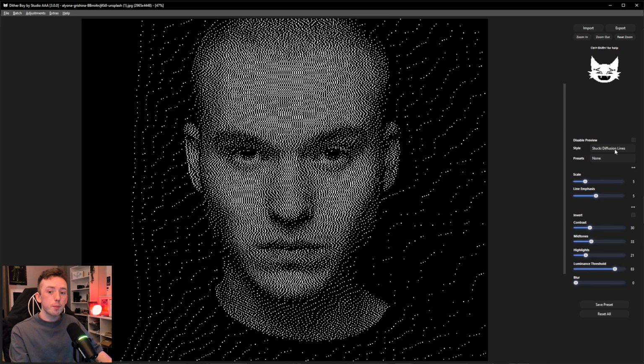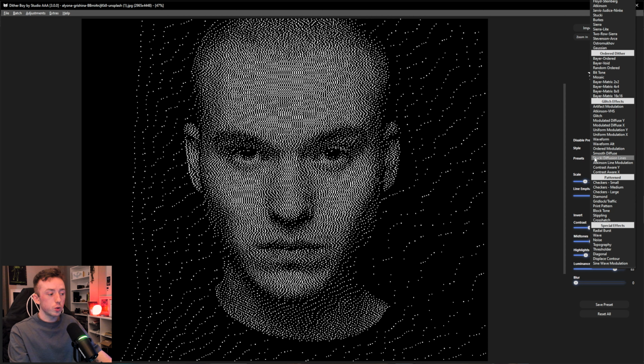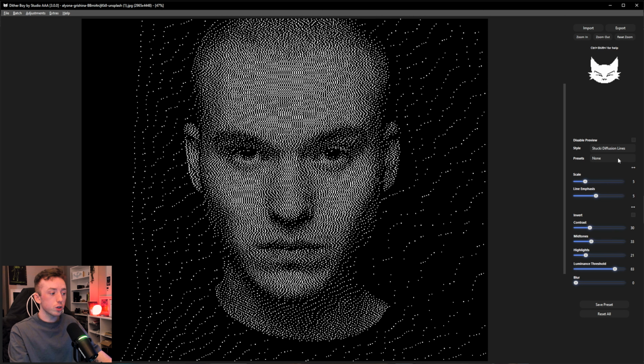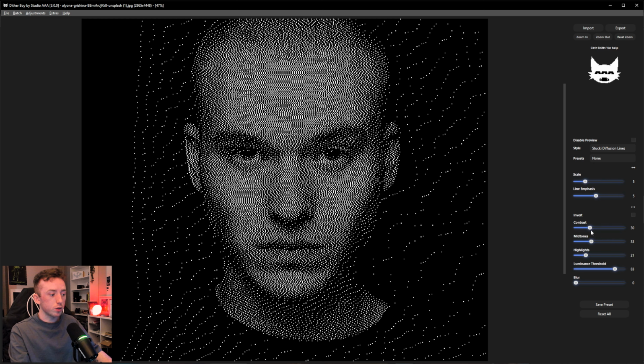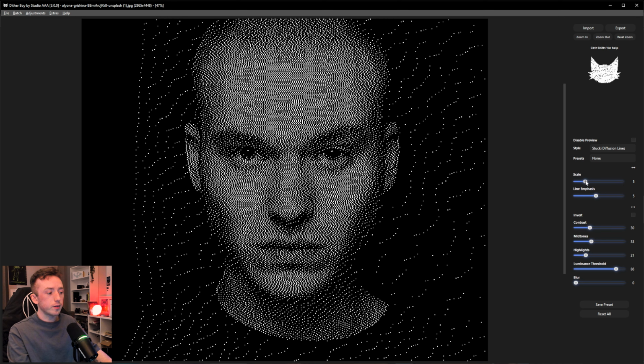And if you are particularly interested in that effect, one algorithm that I want to show you is the Stucky diffusion lines. When you load it up immediately, it might just look like one of these normal error diffusion algorithms like Floyd Steinberg or regular Stucky, Sierra, or one of those that you've probably seen and messed with in the past if you've been using Dither. So this one has a scale and a line emphasis slider.